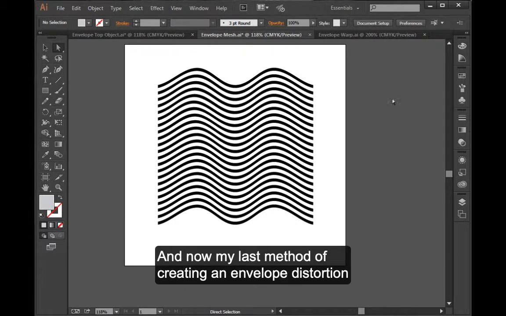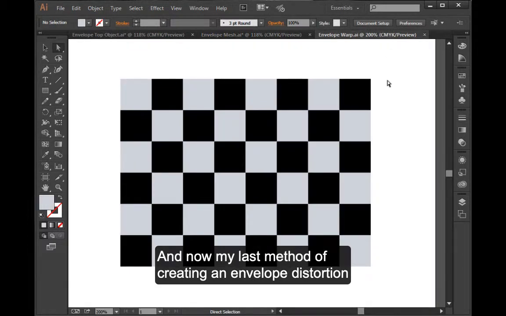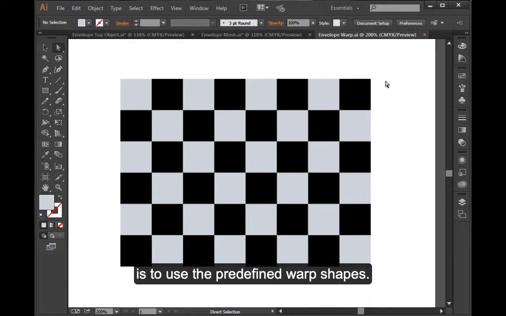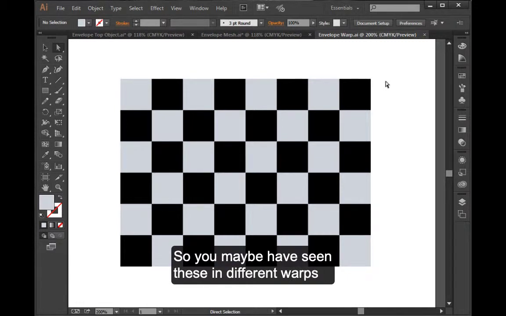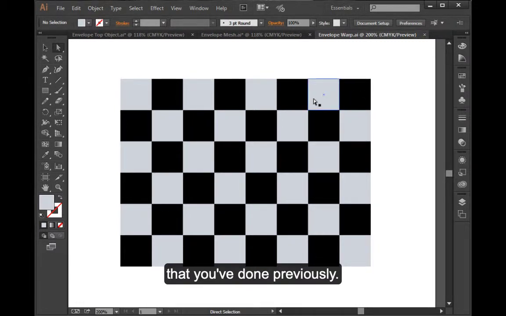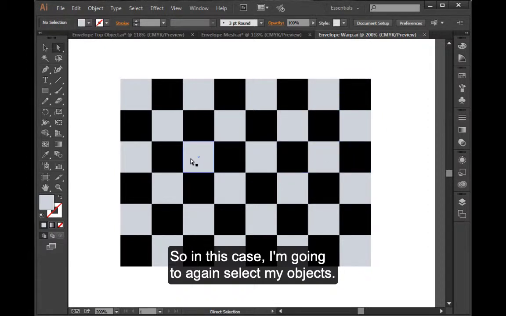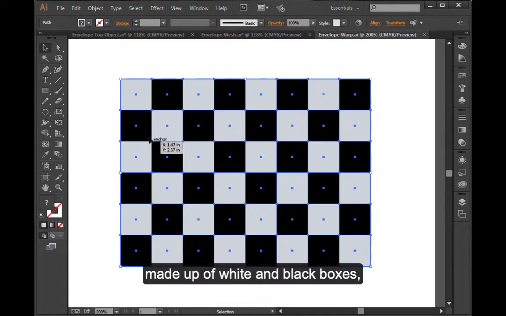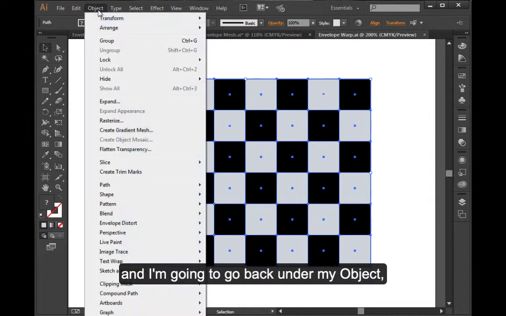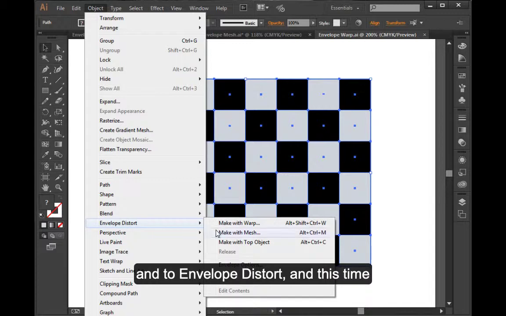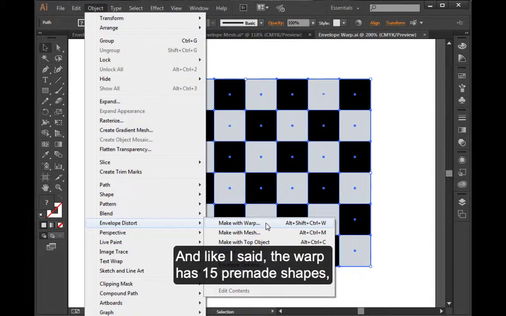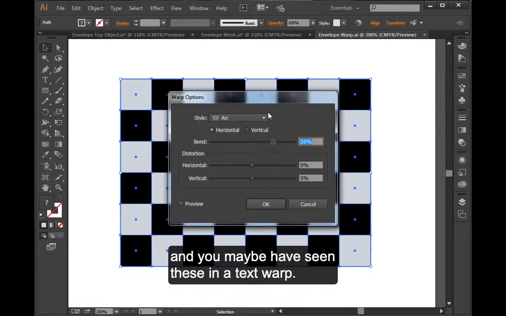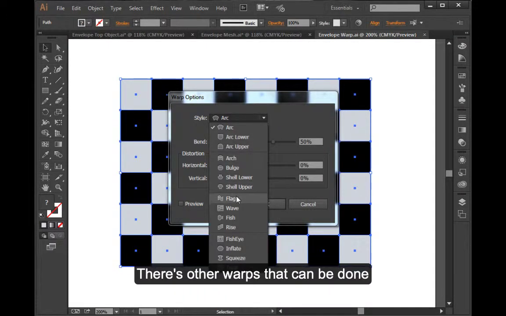And now my last method of creating an envelope distortion is to use the predefined warp shapes. So you maybe have seen these in different warps that you've done previously. So in this case, I'm going to again select my objects. Every time you need to select your objects. So I'm going to select this checkerboard pattern made up of white and black boxes. And I'm going to go back under my object and to envelope distort, and this time I'm going to make with a warp. And like I said, the warp has 15 pre-made shapes, and you maybe have seen these in a text warp. There's other warps that can be done that have the same options.